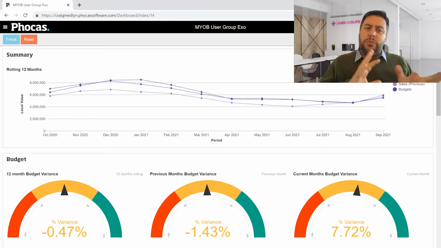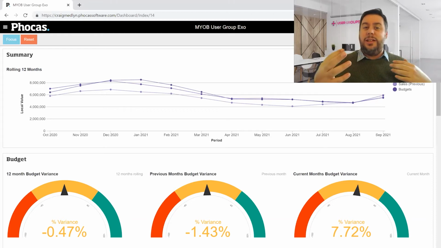Now, Phocas really breaks into two parts. There's the visualization, like you can see here, that allows us to dashboard our data and show it to different people.